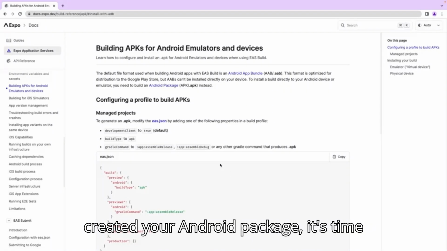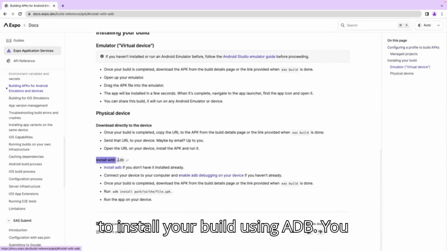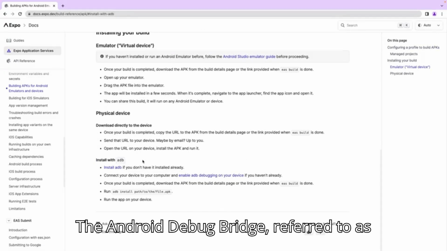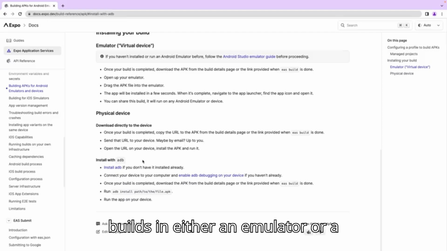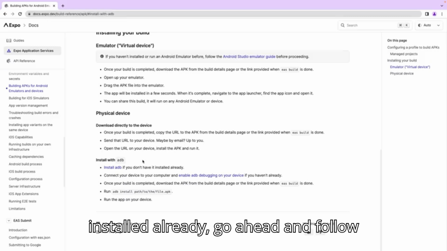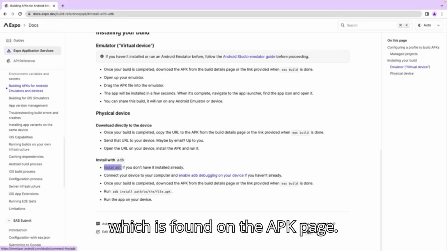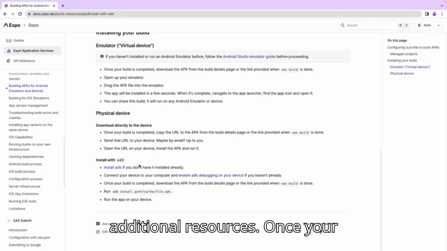Now that you've created your Android package, it's time to install your build using ADB. You might be wondering what ADB is. The Android Debug Bridge, referred to as ADB, is the simplest tool to run your builds in either an emulator or a physical device. If you don't have it installed already, go ahead and follow the steps in the ADB installation link, which is found on the APK page. Alternatively, you can access the link in additional resources.